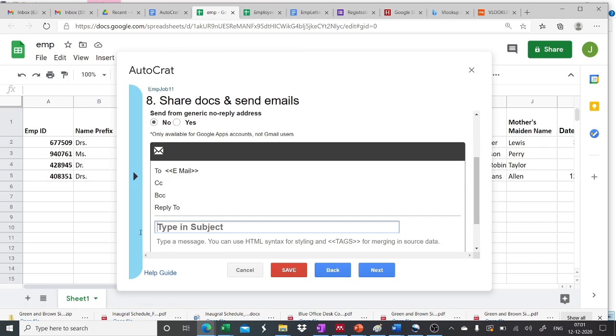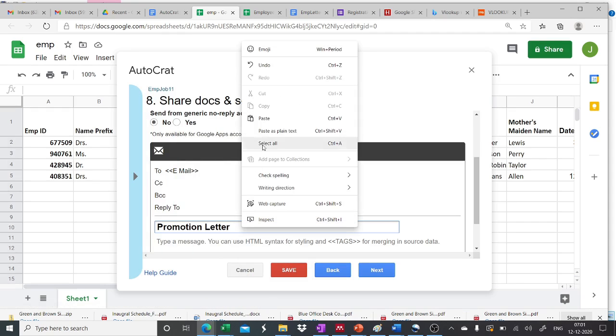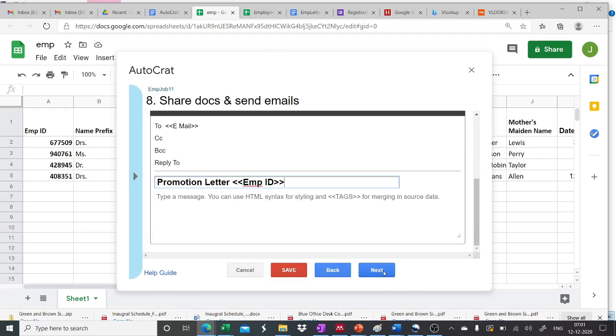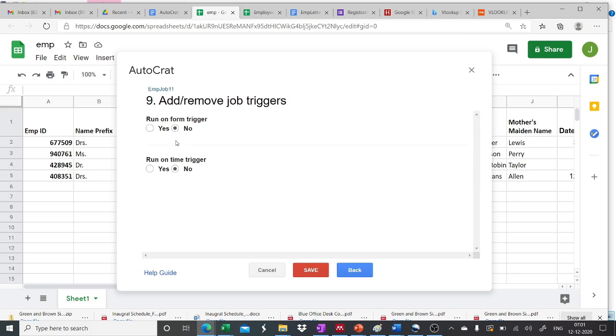You can type the subject of the mail. And then again, I can choose a tag. So I say next. So yes, we can run the job from the trigger by pressing the button, or we can schedule our jobs at particular times as well.